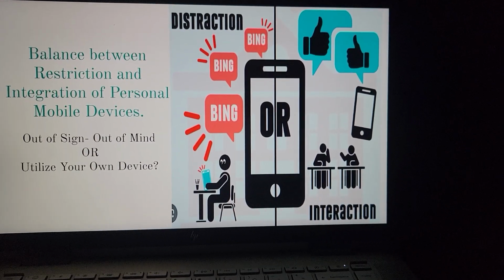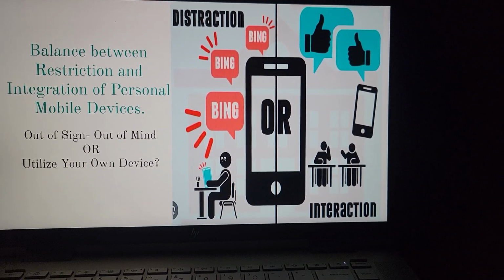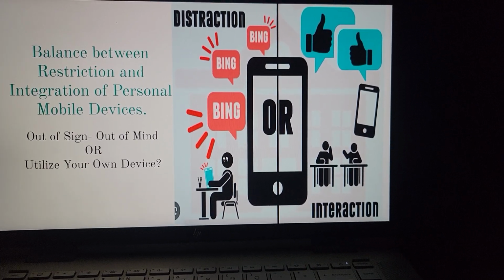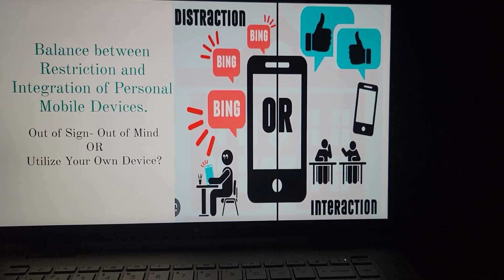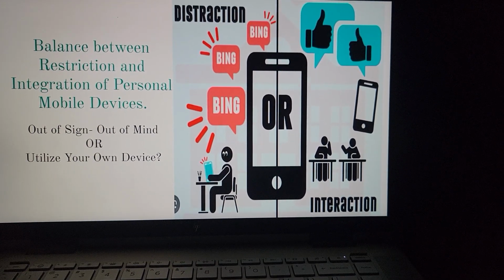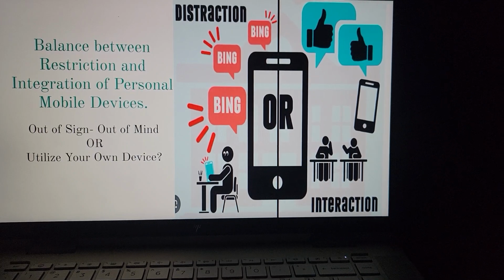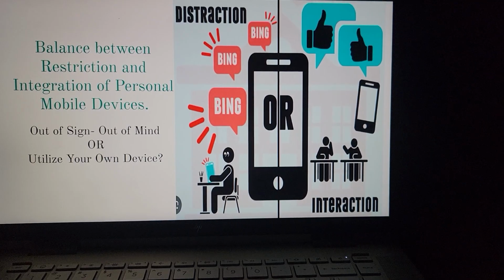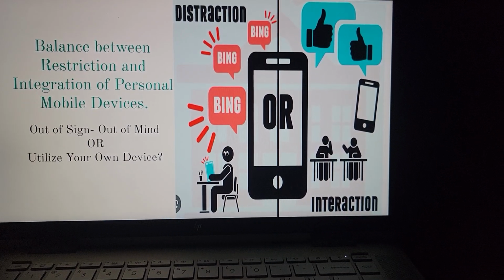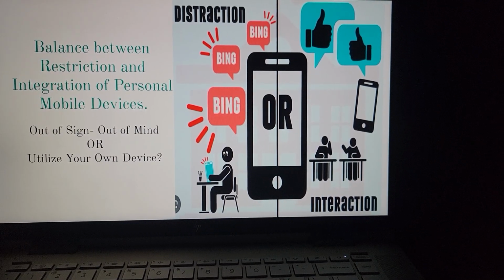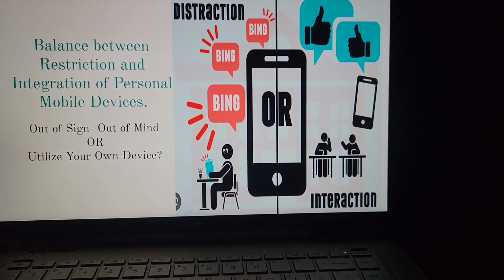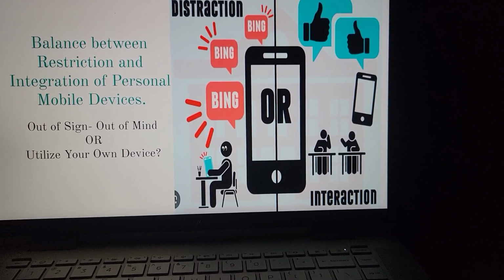So using the cell phone, they have issues and they also bring benefits. Educators and school leaders need to find a balance between restriction and the integration of personal mobile devices. Should the rule be to put their cell phone away? Everyone needs to put the cell phone in the pocket or lock it up in the locker. Will that work better? Or can you use your cell phone as your own device as a learning tool?